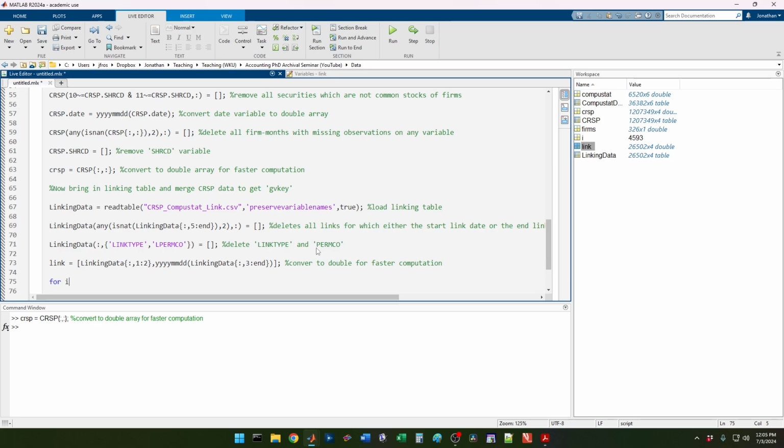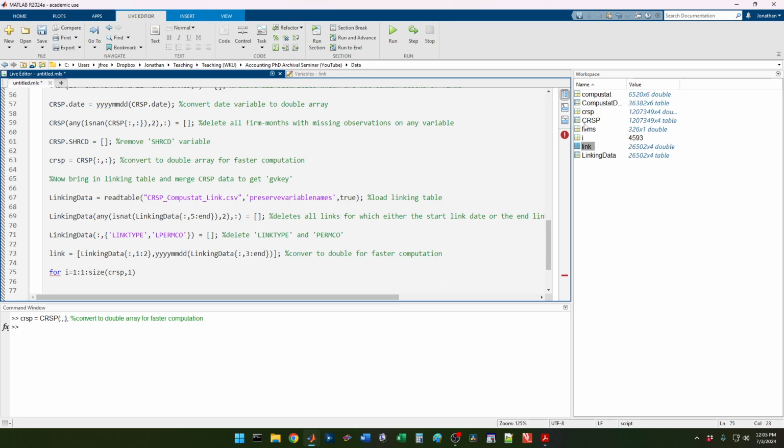So write an if-then statement. We're going to do a for loop with a nested if-then statement. So for i equals 1, increment by 1, go all the way up to how many rows are in our CRISP data set, which is 1,207,349. And I'm going to do an if-then statement. I'm looking at CRISP row i column 1, which needs to equal link all rows column 2. At the same time, CRISP row i column 2, that's the date column, has to be greater than or equal to link all rows column 3, the link start date, and also has to be less than or equal to the link end date, which is in column 4 of link.